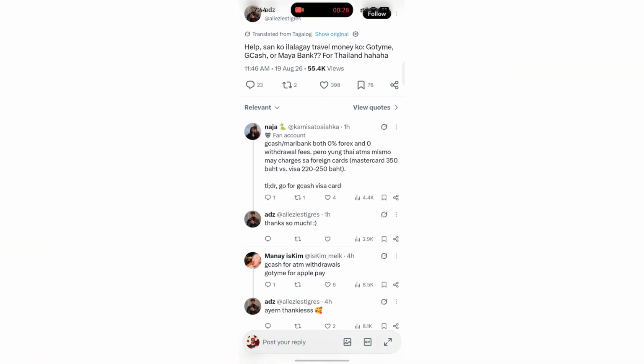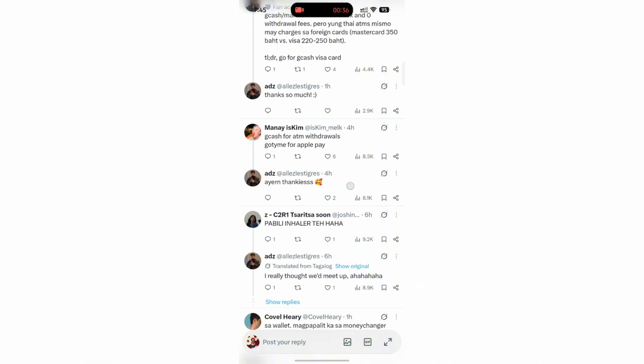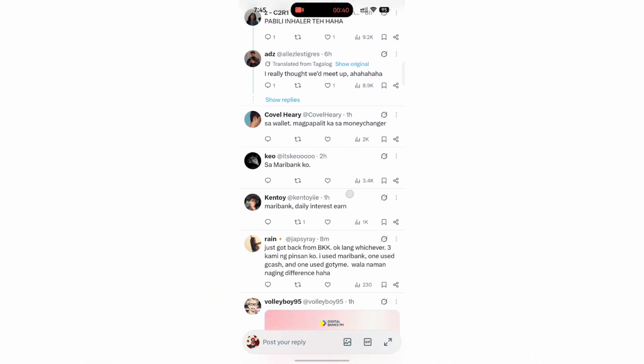Identify the ban type. Search bans hide tweets, ghost bans make replies invisible, and reply deboosting pushes your comments under "show more." So, third, stop triggering behavior.